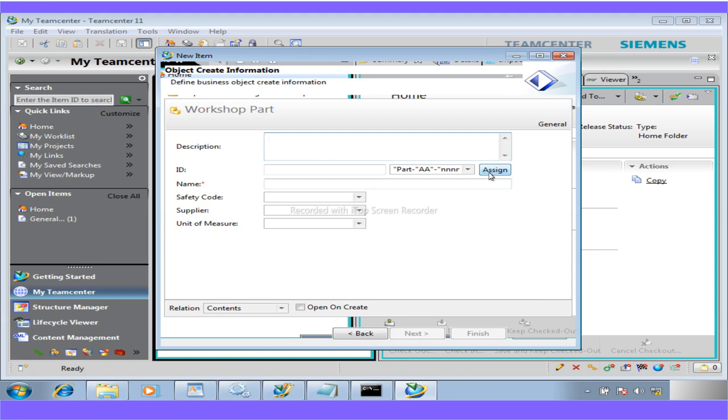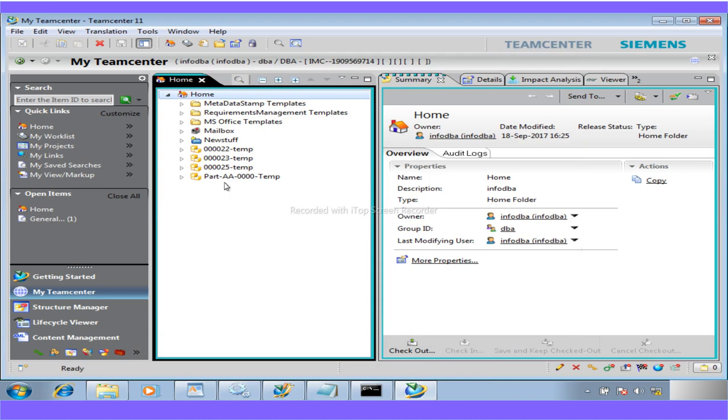So ID you can assign or else it will be created automatically. Name I am providing a temporary one. Again I'm going to finish it up. Let's see which ID gets created. Okay, I'm going to close this one. Part AA000. Next time it will create part AA0001.